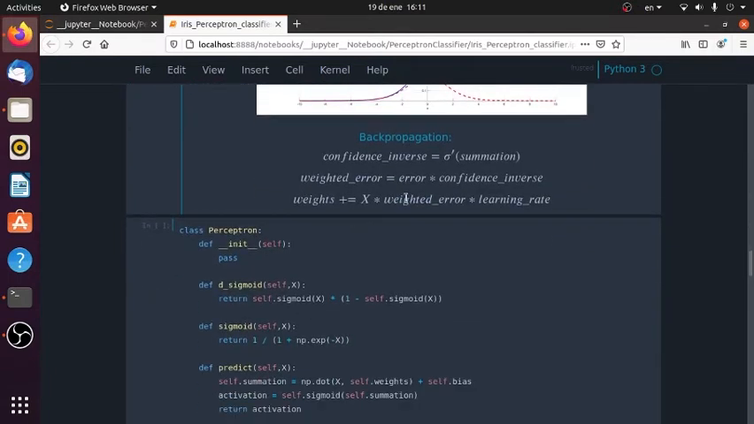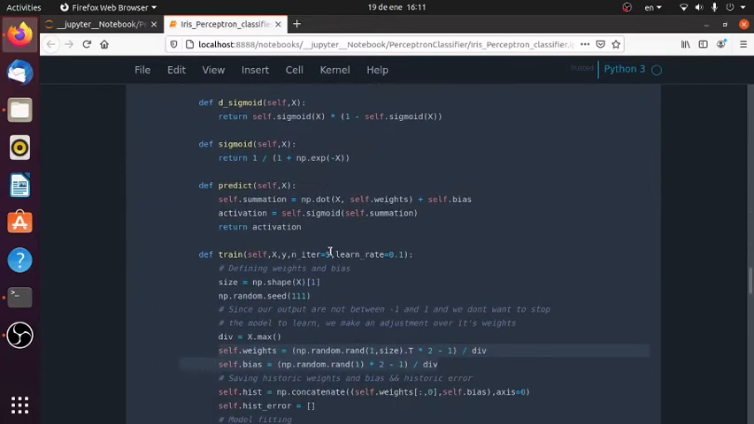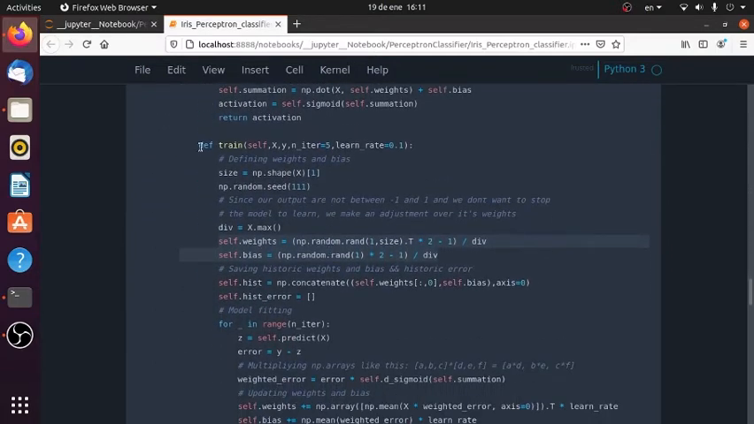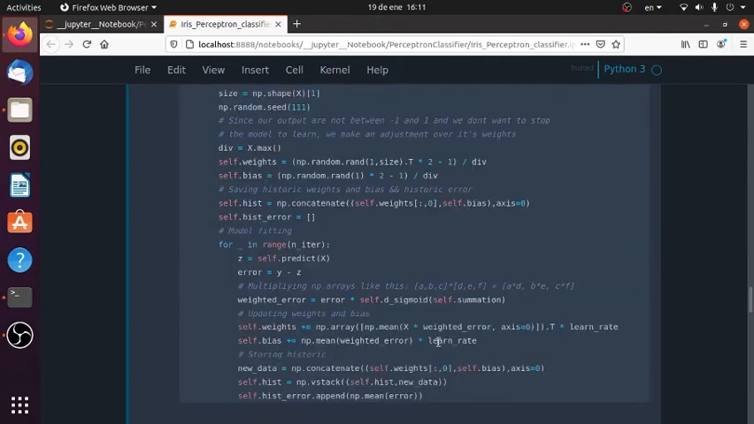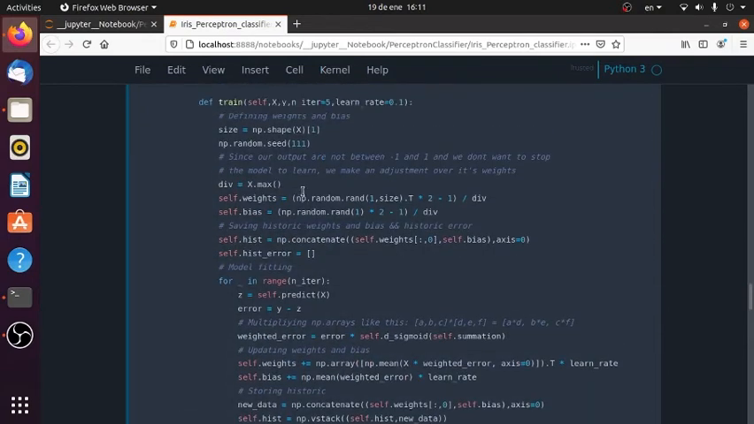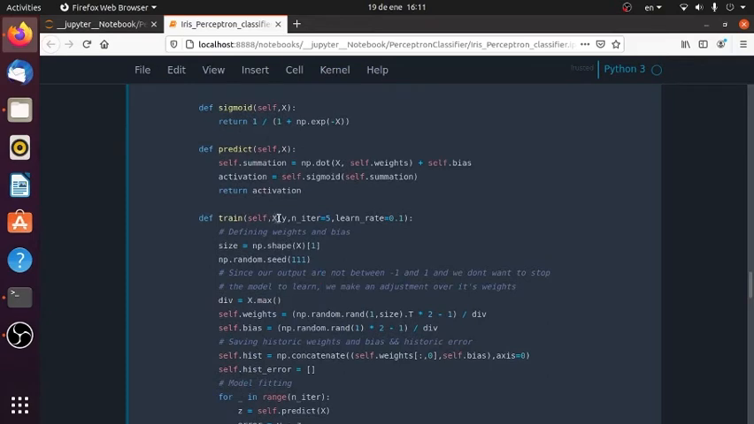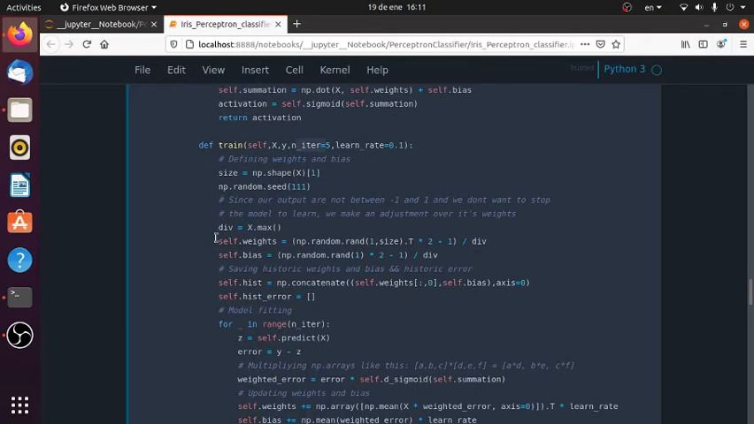and here is the code for the Perceptron class. The main thing happens here, the train function. Okay, this function receives as parameters the input values, the expected values or the expected outputs, the number of times the process of learning is gonna be repeated, and the learning rate. So the first of all, we have to define our weights and bias.